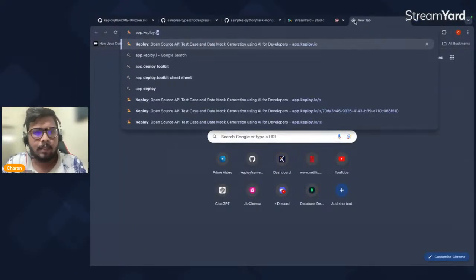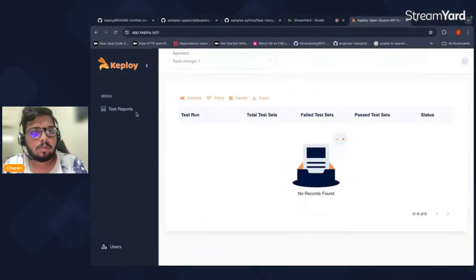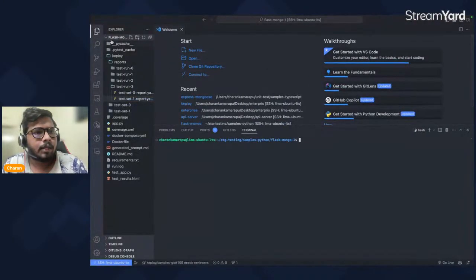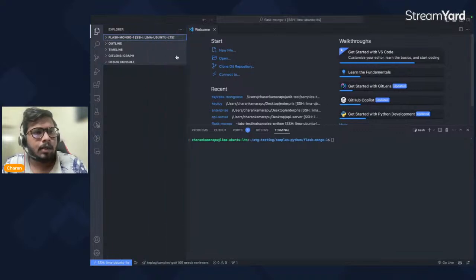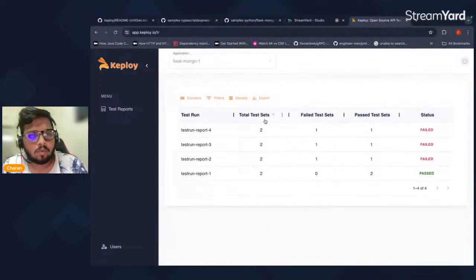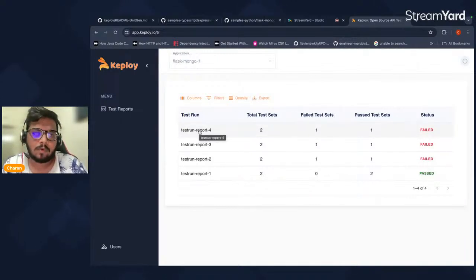The UI will be available here, app.keploy.io. So you can see this is the application which I just ran, that is nothing but Flask Mongo 1. And you can see the test report which I have recently run. You can see that there are two test sets, one failed and one passed test set. So let's go into the test set to see what has failed.